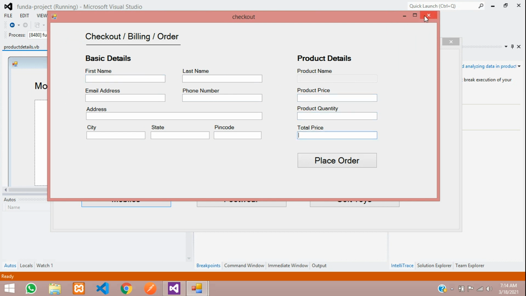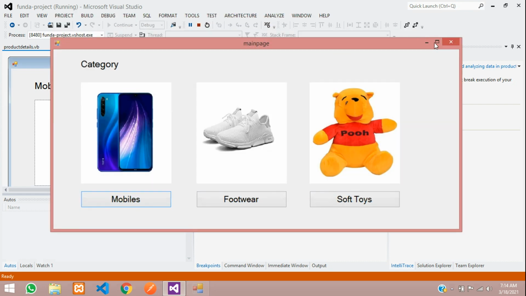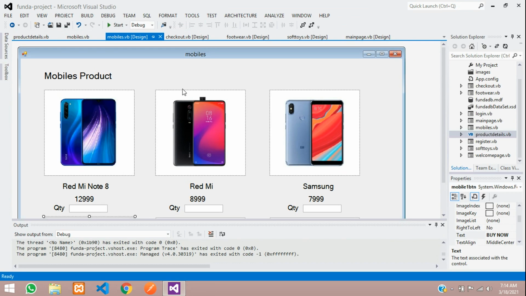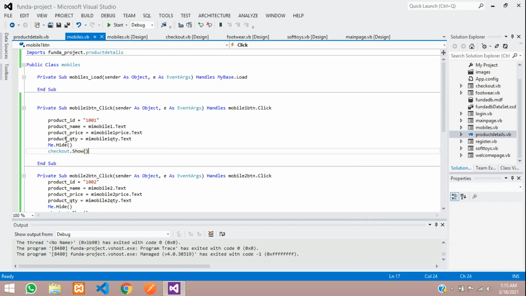So let's get back guys. So let's close this, stop the project, and now as simple, after this buy now button you are going to the checkout page.